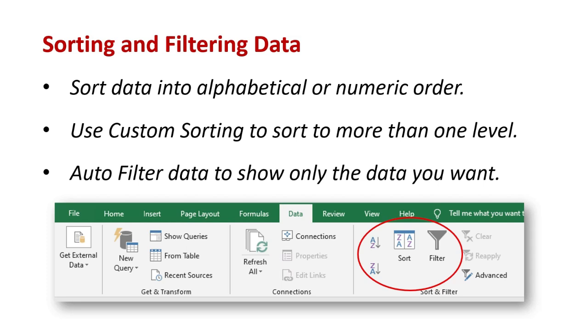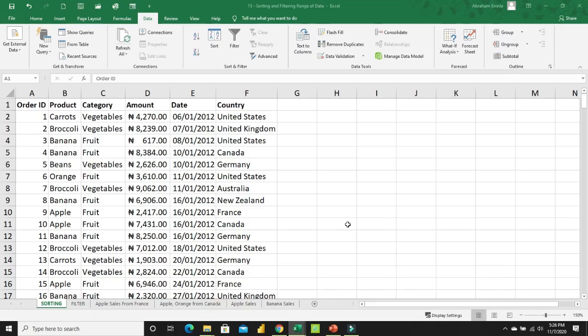All right, so now let's go into our Excel worksheet and look at sorting first. We're going to start with sorting. The file I'm using is sorting and filtering range of data. To sort is to reorganize or rearrange data according to a specific order.